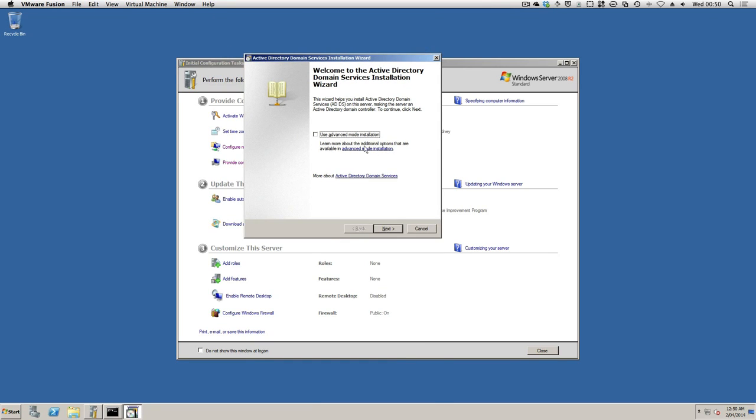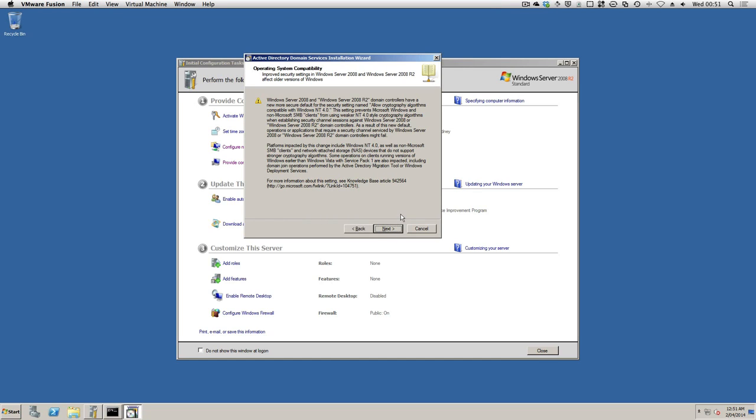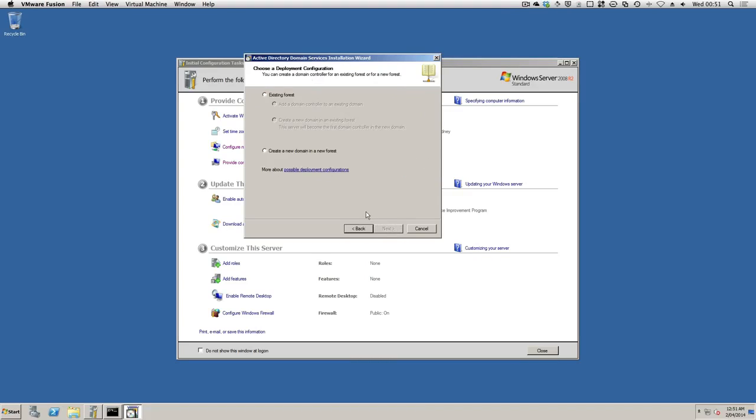So we're not going to be doing an advanced installation. We're just going to follow the standard installation process. So I'm going to click Next. There's a little bit there about operating system compatibility issues and also a reference to Microsoft's knowledge base articles if you want to have a read of those. We're going to go past those and click Next.